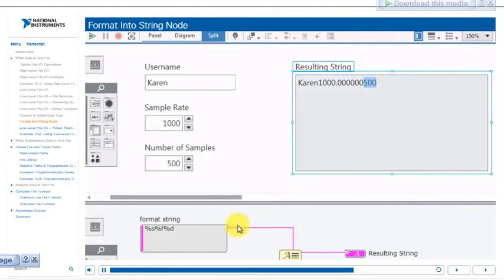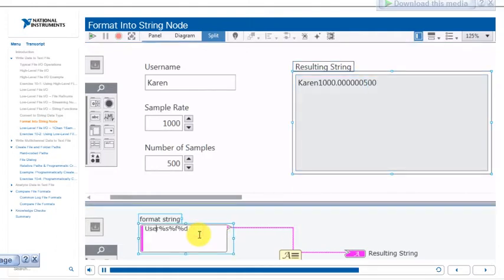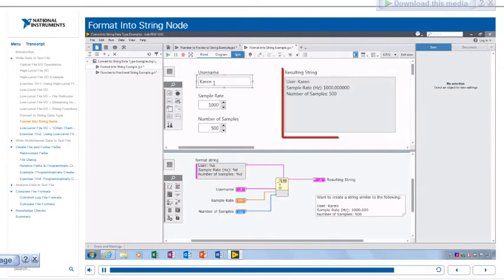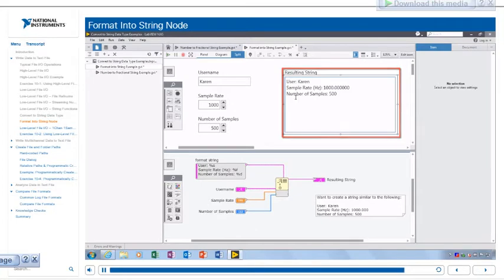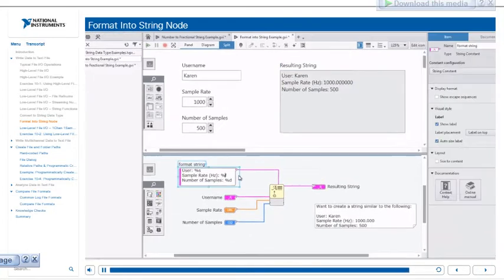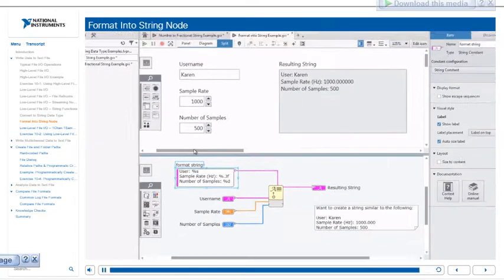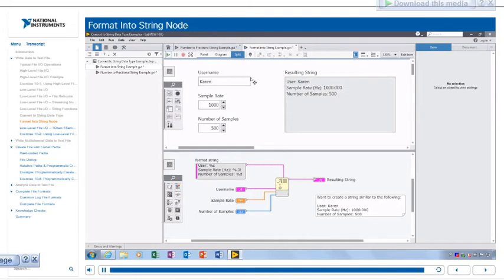I can also type constant strings around my format specifiers or percent codes in my format string input. Now, when I run the VI, the resulting string looks like this. There is additional syntax available for my format specifiers. For example, I can add a .3 to my %f to specify the precision or number of digits after the decimal point for my floating point conversion into string.